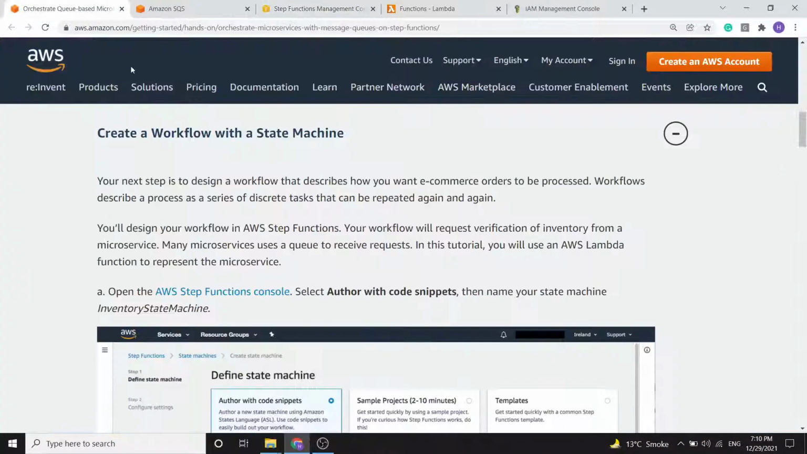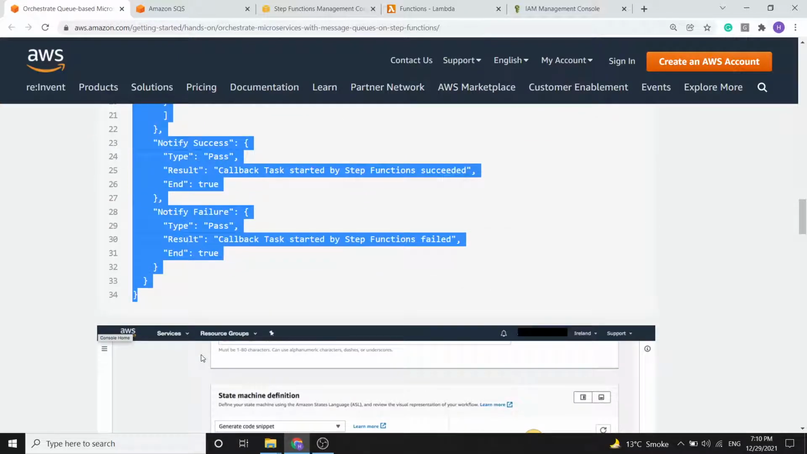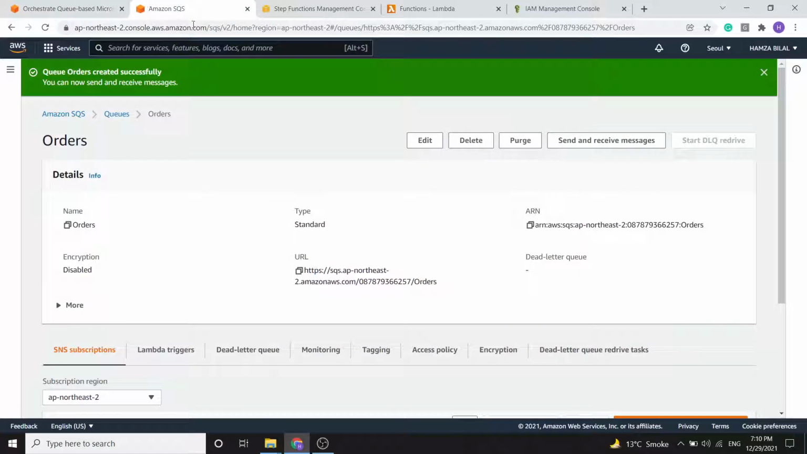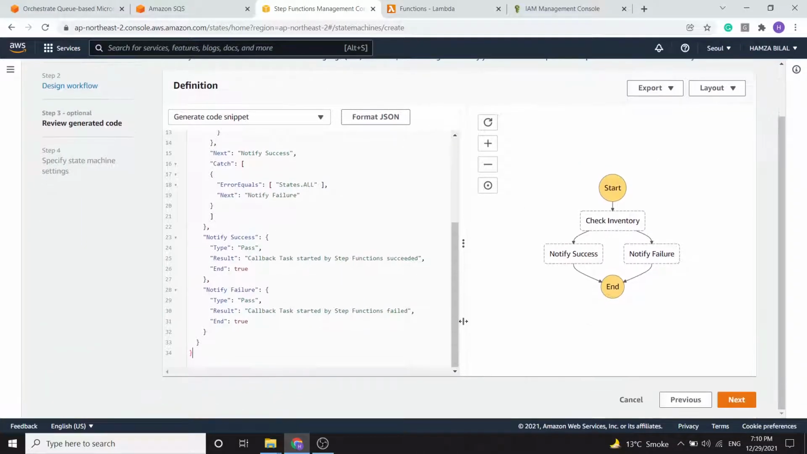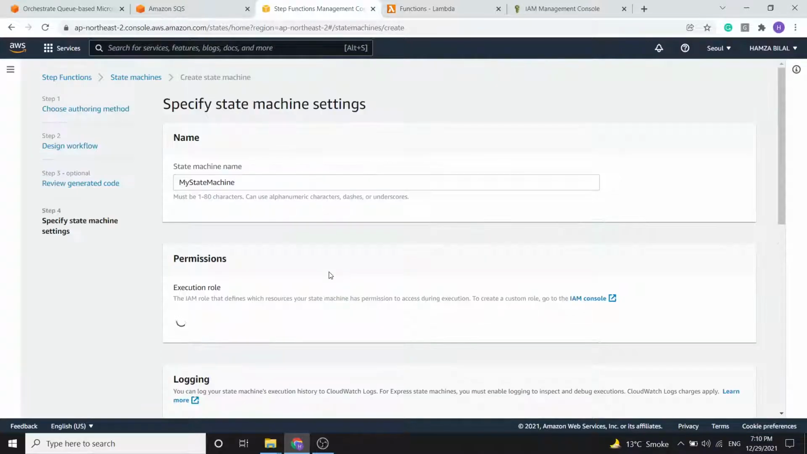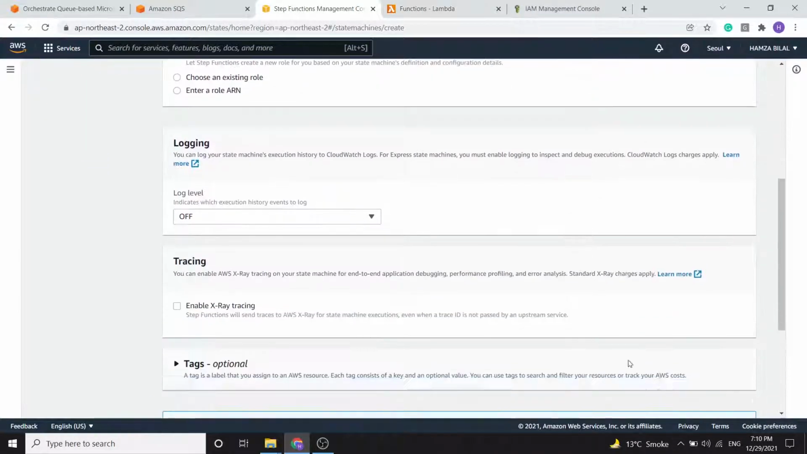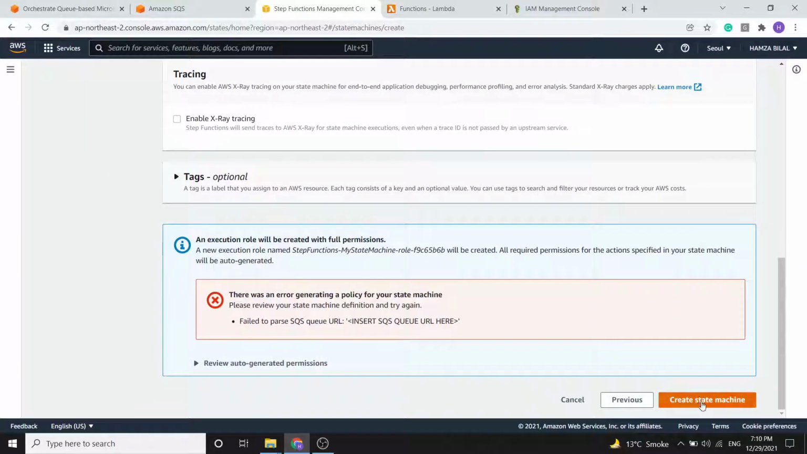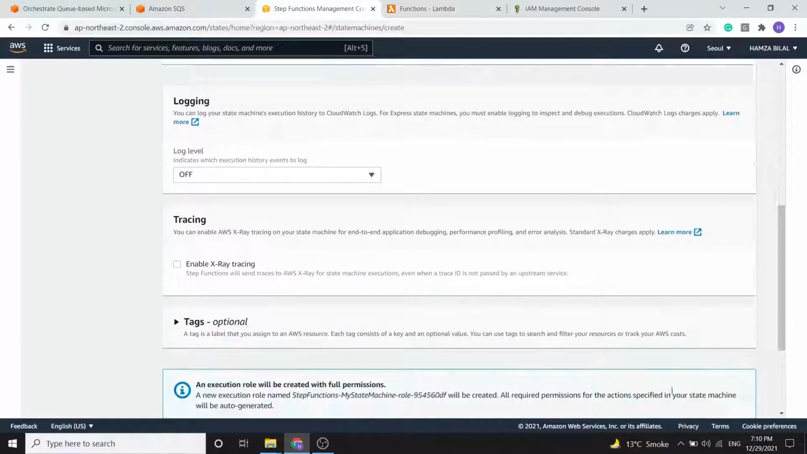Here we need to copy and paste the code as given in the tutorial. We will just insert the same code here. Click next. In the permission, we will just choose create new role and create state machine. It gives an error because we missed one step.